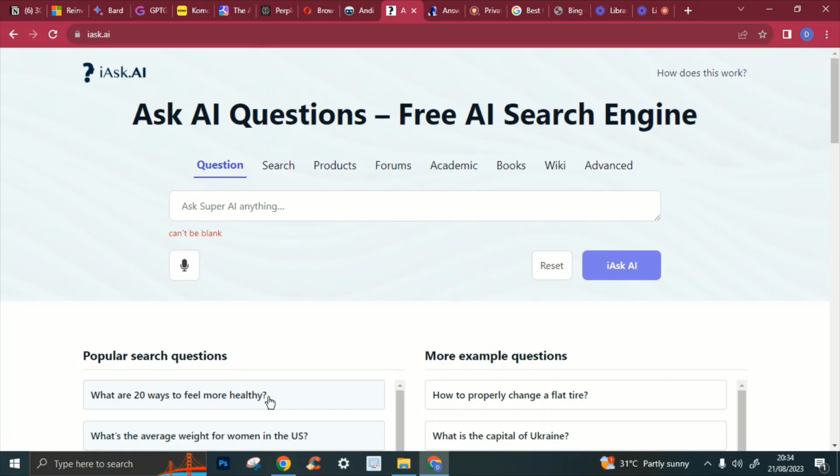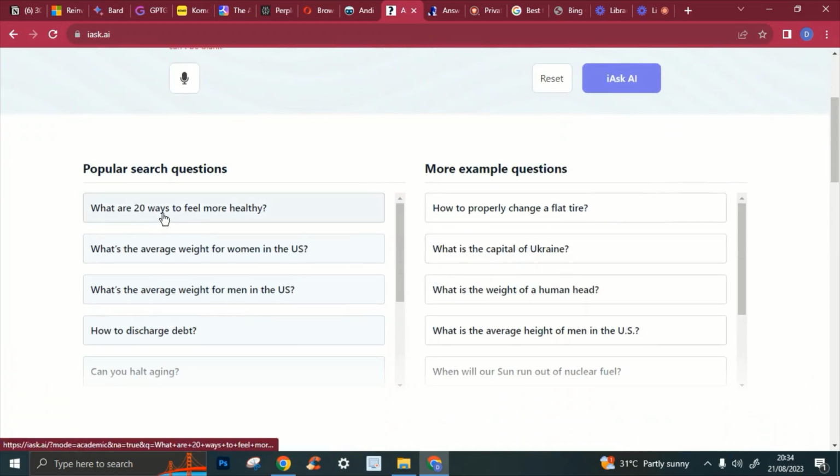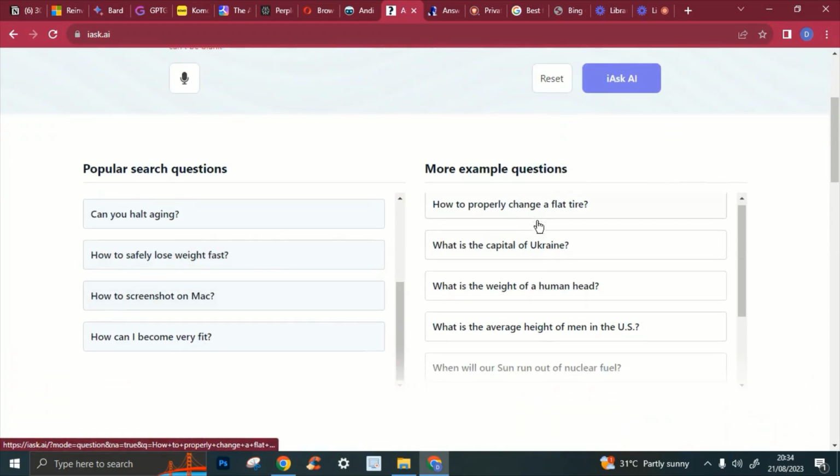The next one we're looking at is called Ask AI. Ask AI questions, free AI search engine. Basically you can ask questions and at the same time search, and search specifically for products, forums, academics, books, wiki, advanced. So you type and then you click on what you want. You can also use voice to search or ask questions, and then you click on this button. You can click on this to learn how it works. Now the popular search questions are these. You can explore more example questions.